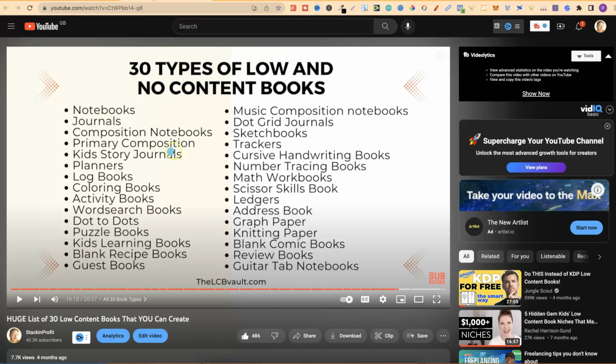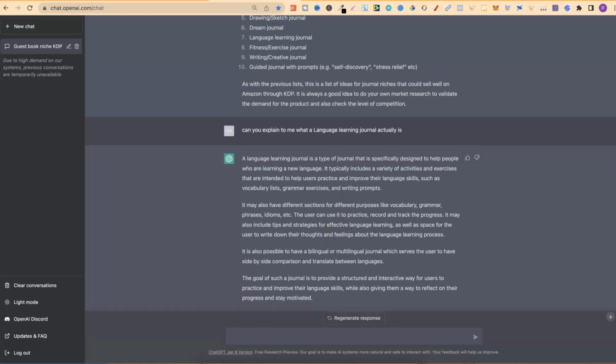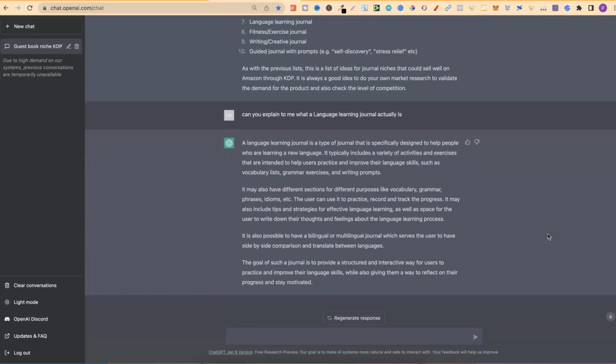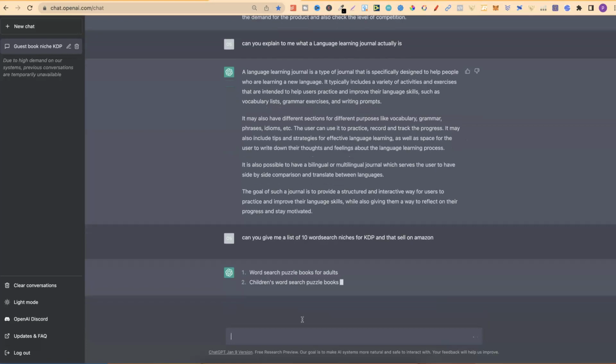Now let's go ahead and just take one more off this list, and let's go with word search books. So I'm very interested because I haven't done this with word search. No, in fact, let's just delete that and let's take that top one again. So let's just go back up to here, let's take this, let's scroll down to the bottom, and then let's paste in that and put in word search. So can you give me a list of 10 word search niches? Let's see what this pulls up to see if they are actually niches.